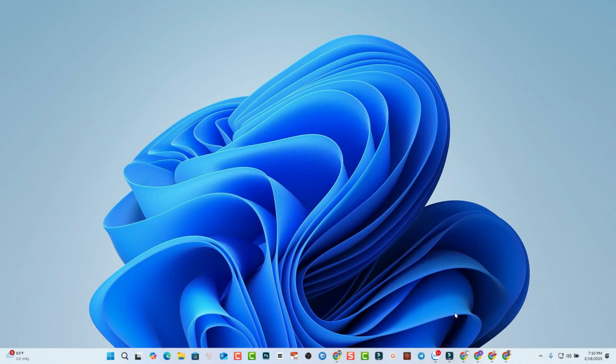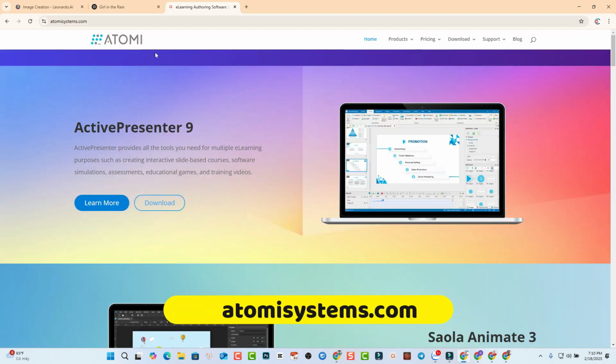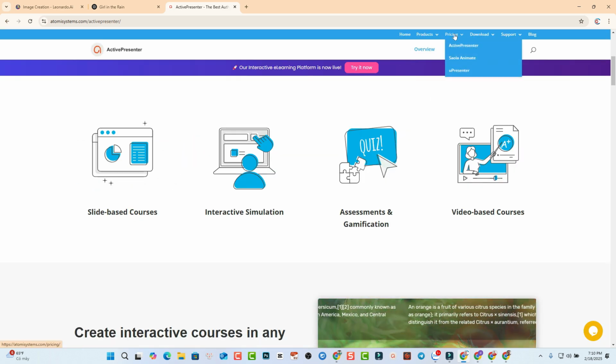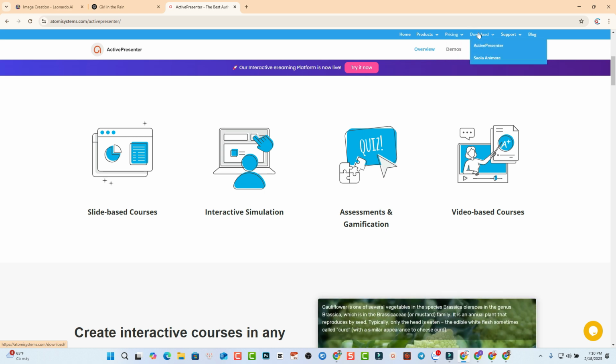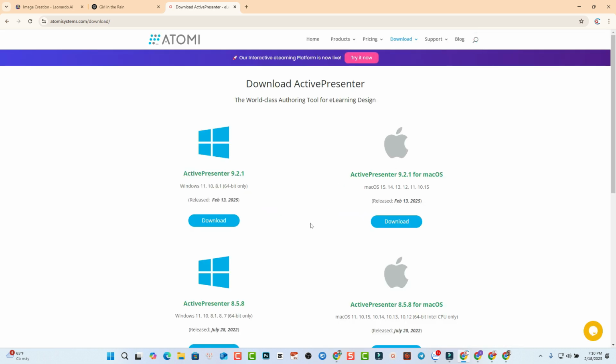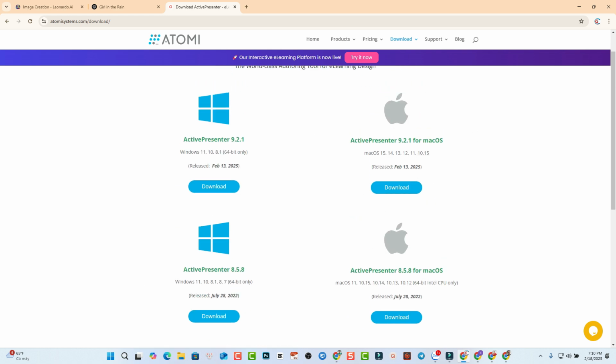Okay, so you can just go here to atomisystem.com. This is the homepage of the software, and you want to go to Product and ActivePresenter. And also you can see the pricing plan here. So they have a free version, standard version, and pro version. And if you want to download the software, just click here at this download button and click ActivePresenter. The current version is 9.2.1. And if you want to download all the versions of the software, there will be some packages right here. For Mac OS, you can select on this side. For Windows, you can select this download button.